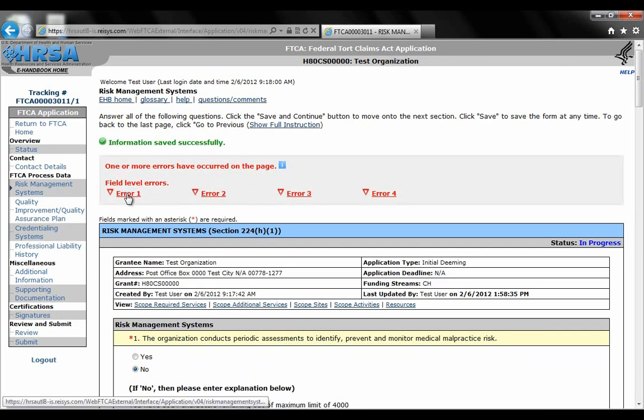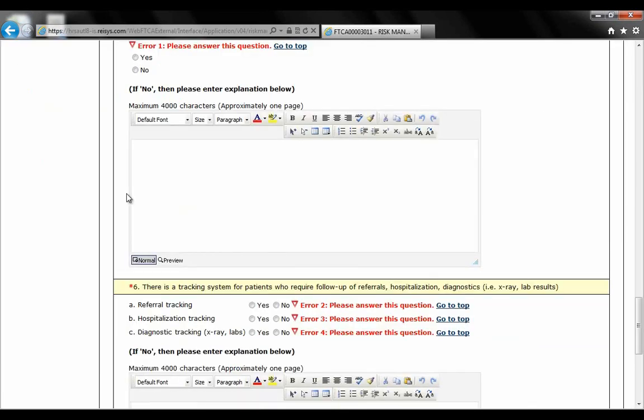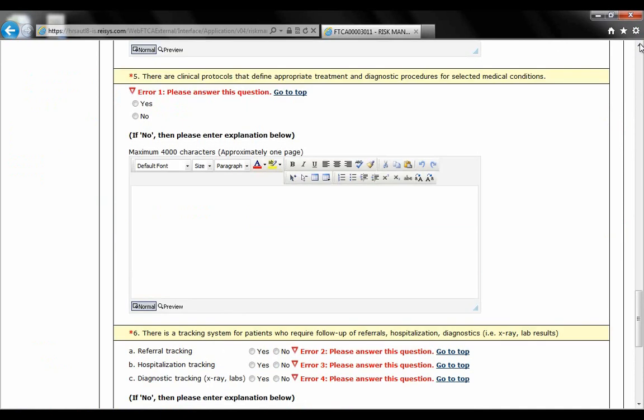Now you can click on the actual error and it will take you right to that section of the application where the error appears. So this is simply because we did not answer that question of the application, so we'll click on yes to answer the question and move on to question 6.